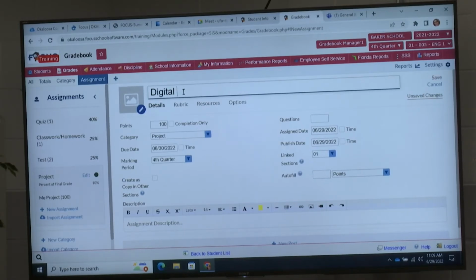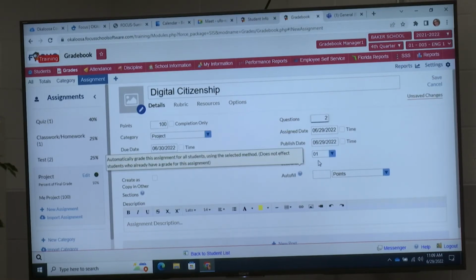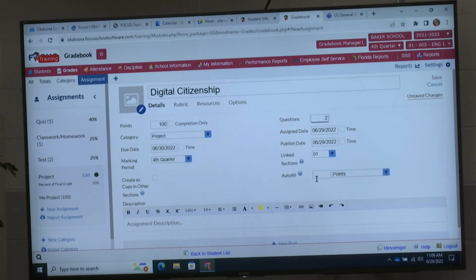digital citizenship grade. I want to give them an assignment at the beginning of the year to know how to be safe and how to be kind on the internet. So I'm going to have 2 questions in here, a couple of things that I want them to do. I've got everything done. And this is completion only. I just want to mark that they did it. Now that I have everything in, there's my due date, blah, blah, blah. I don't see anything else. Here's the description. All right.